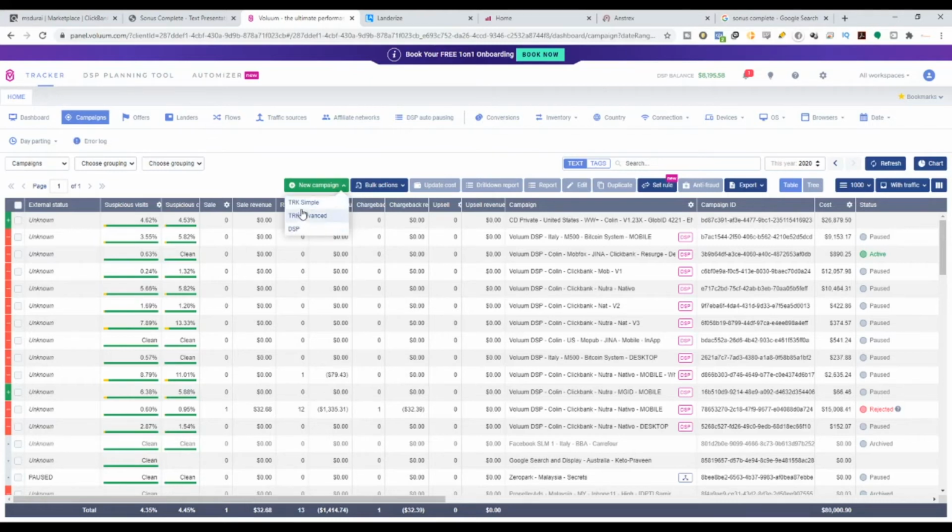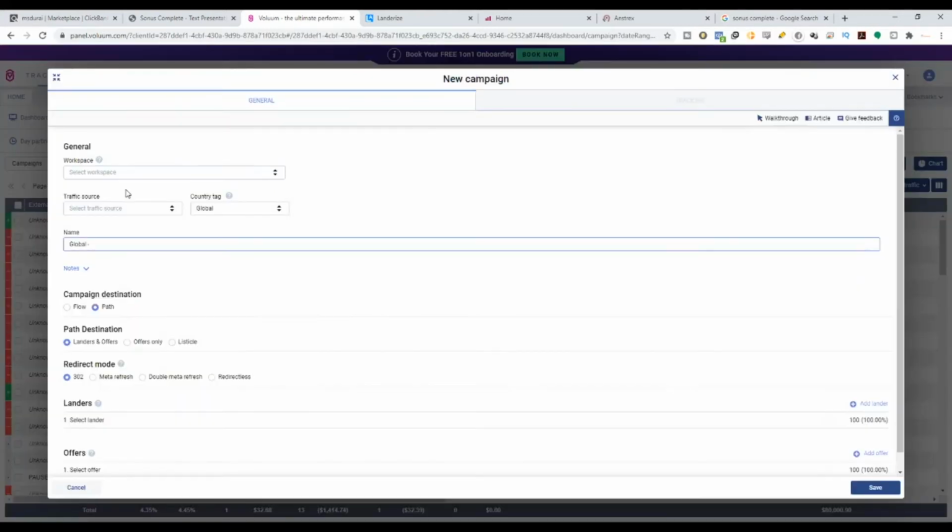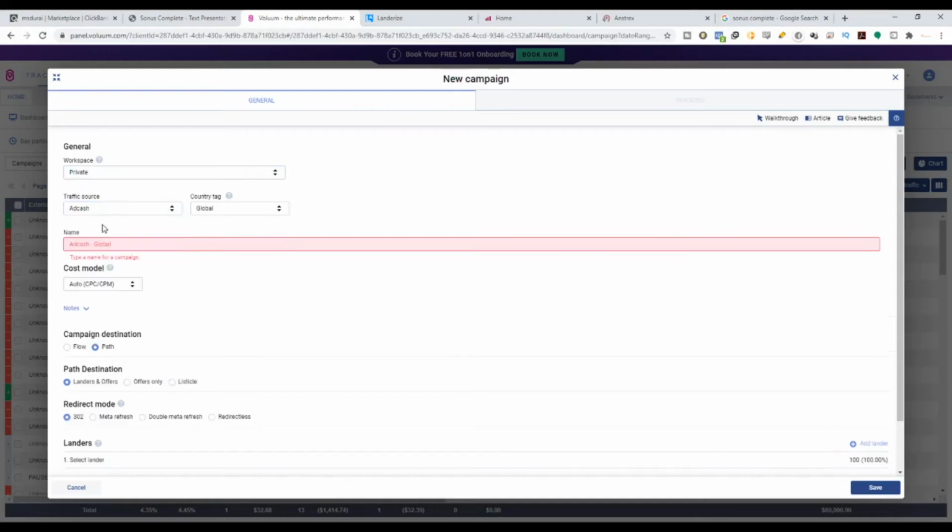So go campaign, go simple campaign. Select a workspace, select a traffic source. It's going to be hashcat. Remember, I asked you to actually set all these up. Country, name your campaign. It's going to be Sonus Complete. Just time everything, 60 seconds. I'm literally going to finish this in 60 seconds.